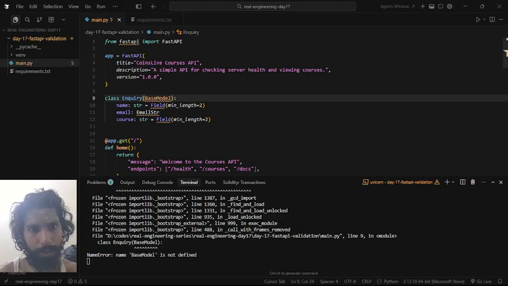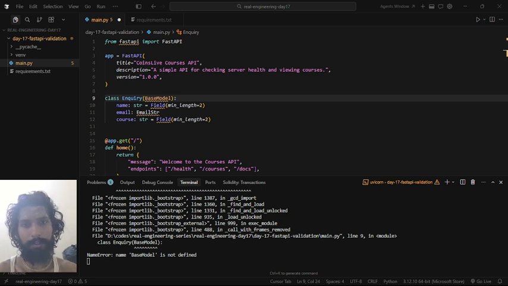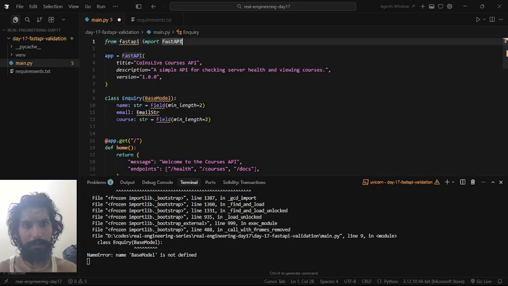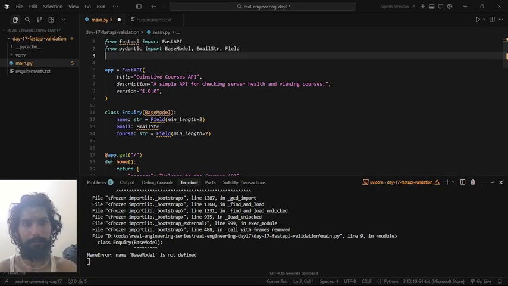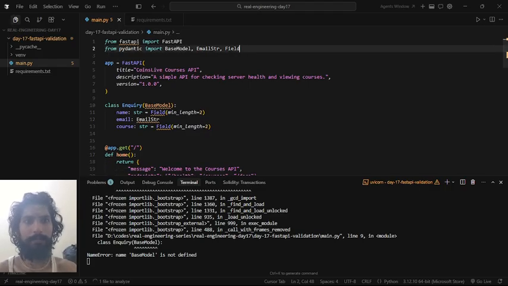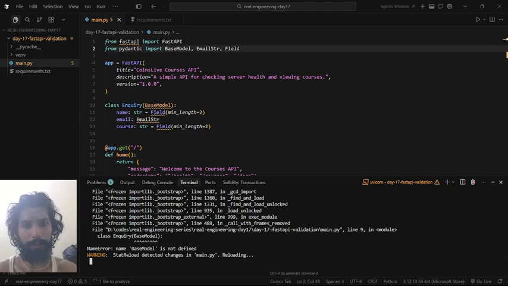Okay, so it says the model is not found. I think we need to import this. Yes, so we have not imported the functions from the Pydantic package. Now things should run fine. It is loading.